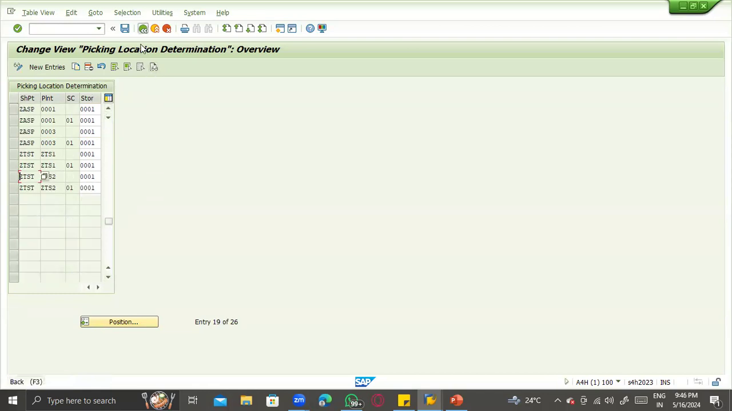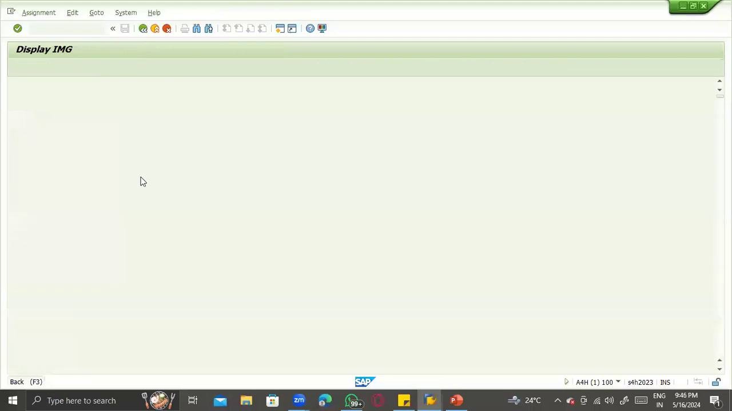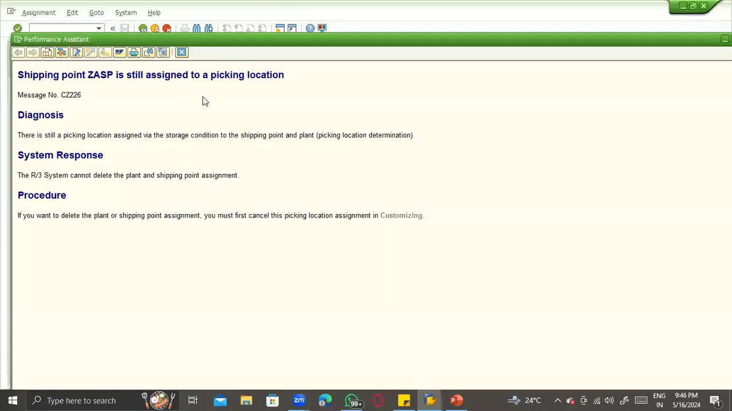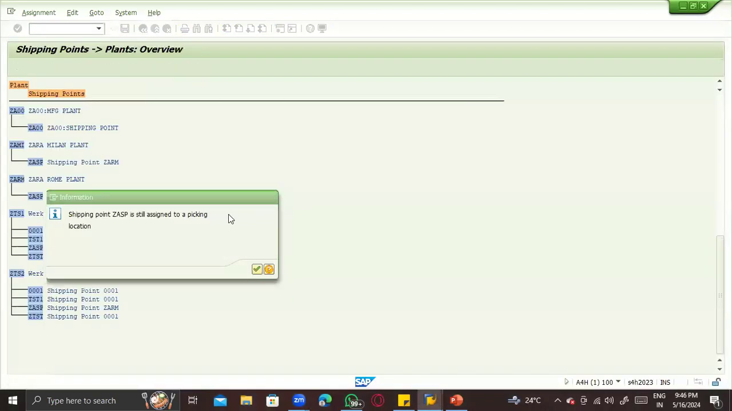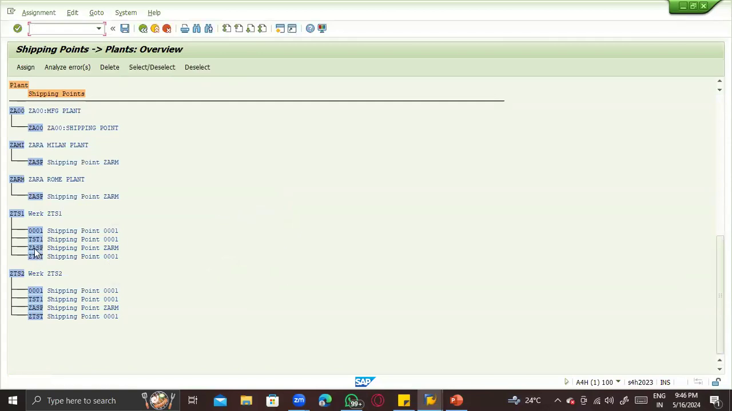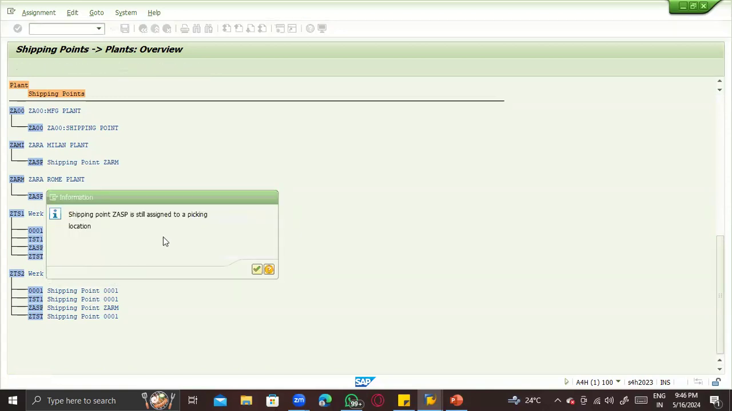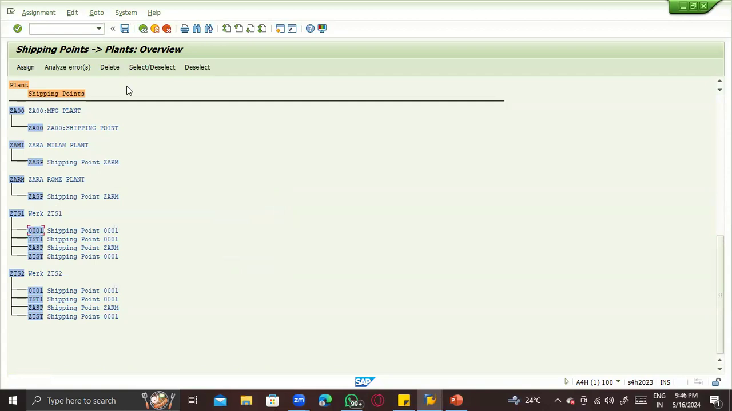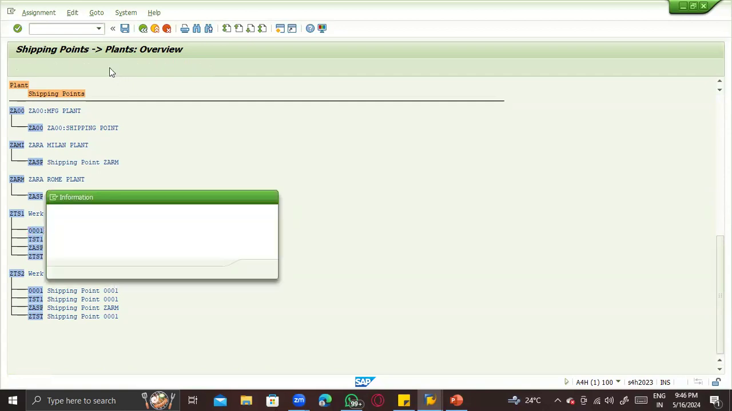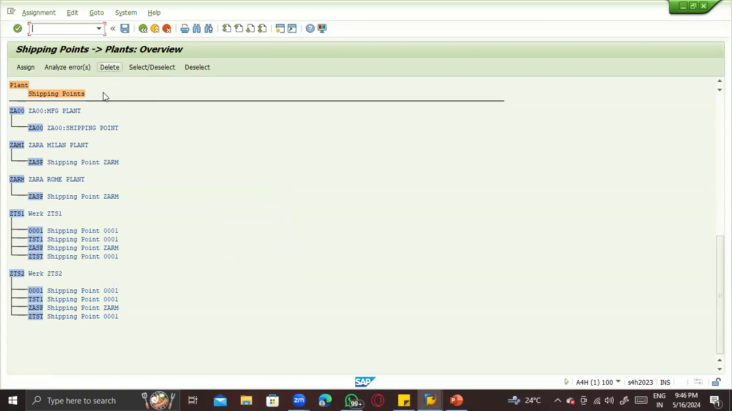Now let's go back and we'll try now to delete this. So now we'll delete this one. Still it is getting error. Okay, so other assignments are also there, right? That's why it is giving error. The shipping points are connected to other things. Okay, so if we need exactly, then we have to remove all. Okay, so the standard I don't want to remove, but we can remove this TXT1 and this one.